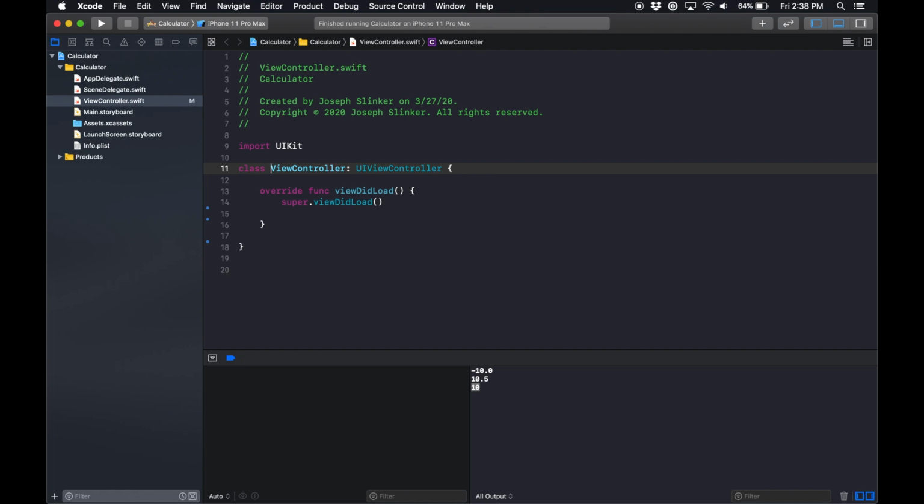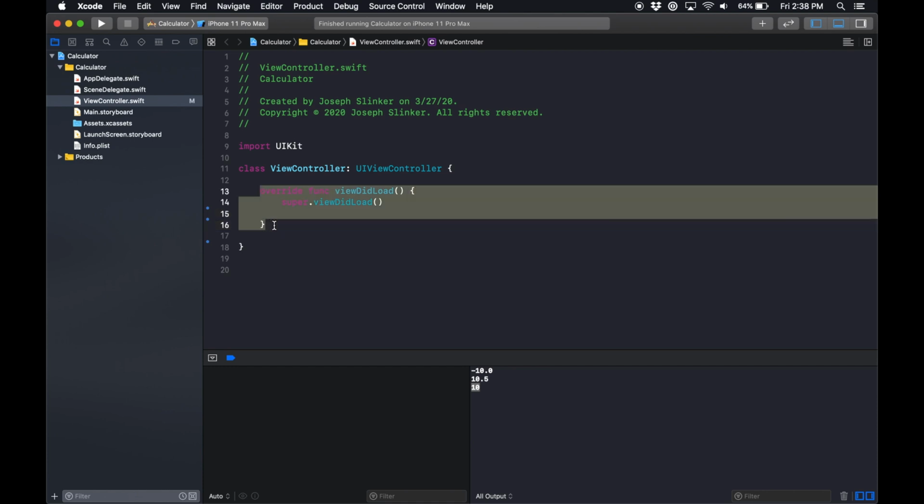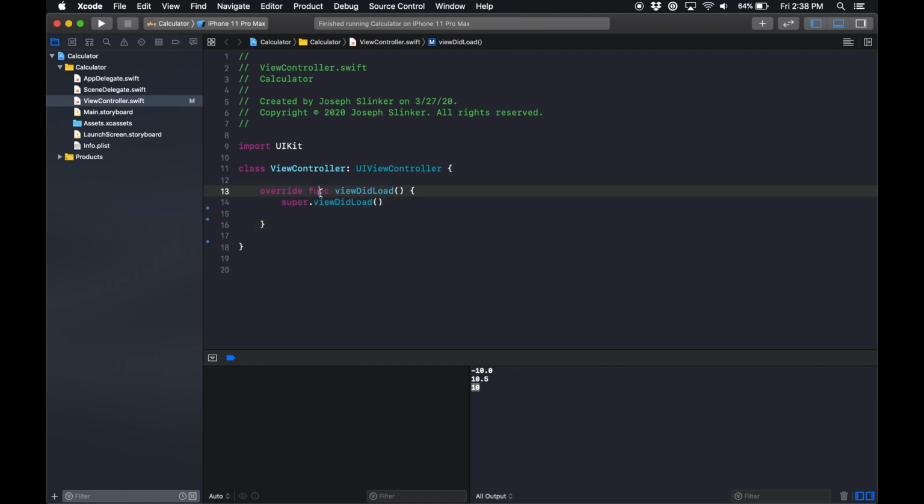Now, the next thing that we're going to talk about here is a function. And you can see this function keyword, func. And we talked about print before. Print was a function, and the functionality that function had was to take something you gave it and print it in the console below. And you can still see we have our -10, 10.5, and 10 printed out from our previous session. Now, in this case, we have viewDidLoad.